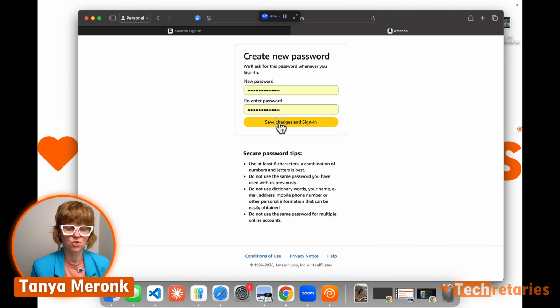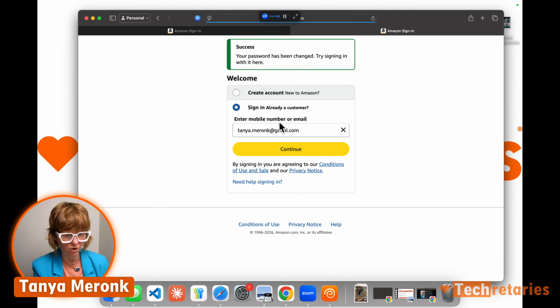So save changes and sign in. Now I'm looking for a pop-up. I didn't see a pop-up. Why didn't I see a pop-up? Well, maybe Amazon doesn't have a great relationship with Apple. It doesn't matter. The point is, I know where to find it. Because I used the passwords app to generate a password, it's going to be in there. I just need to make sure it has my correct username and the website.